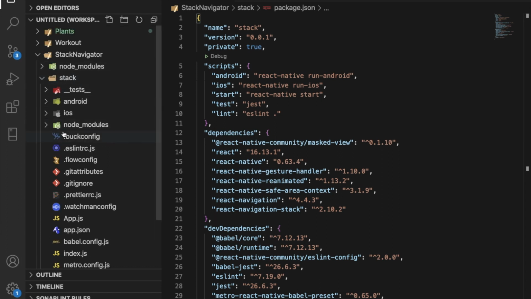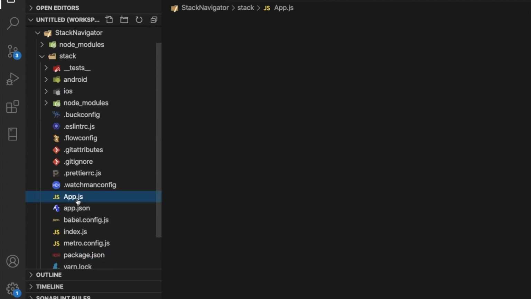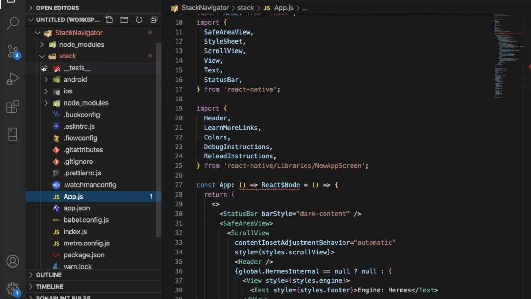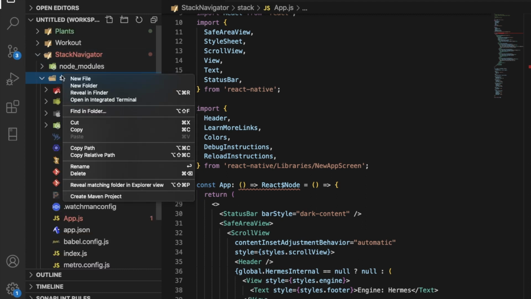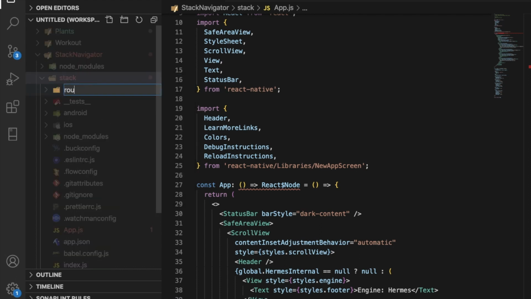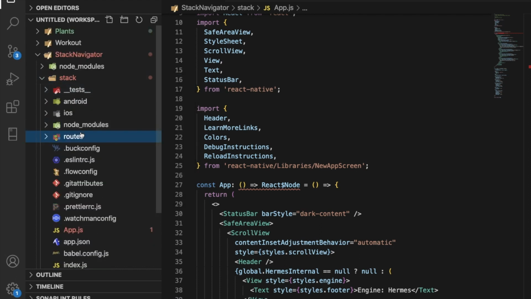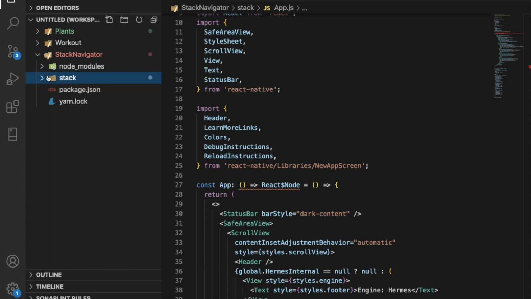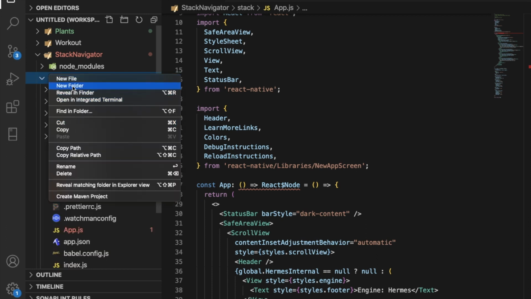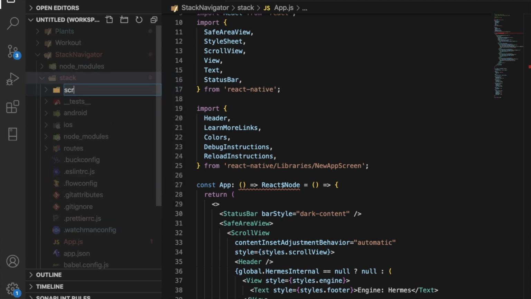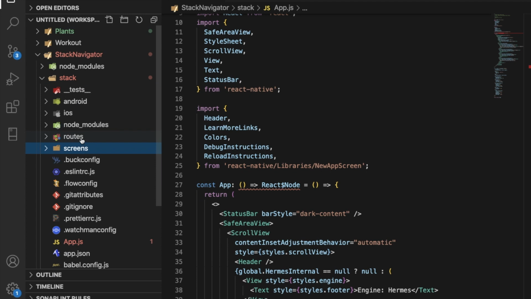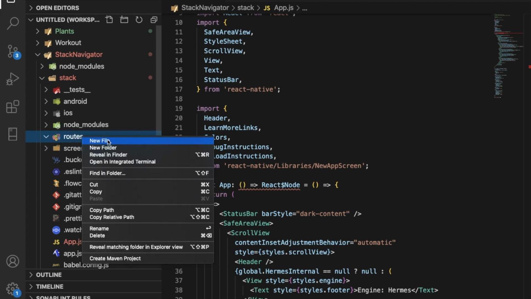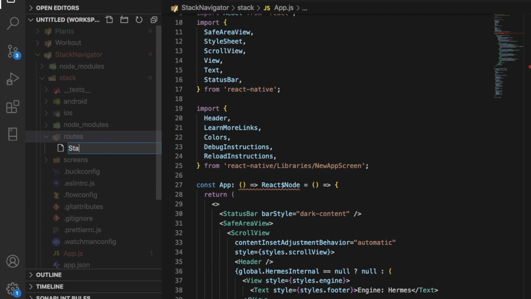So what we're going to do first, this is an App.js file. We're going to modify this in a bit. But before we do that, let us create a folder here. Let's call this routes. Okay. Let us create another folder. Let us call this screens. Okay. So in the routes folder, let's have a file here. Let's call it stack for the purpose of this tutorial. You can call it whatever you want.